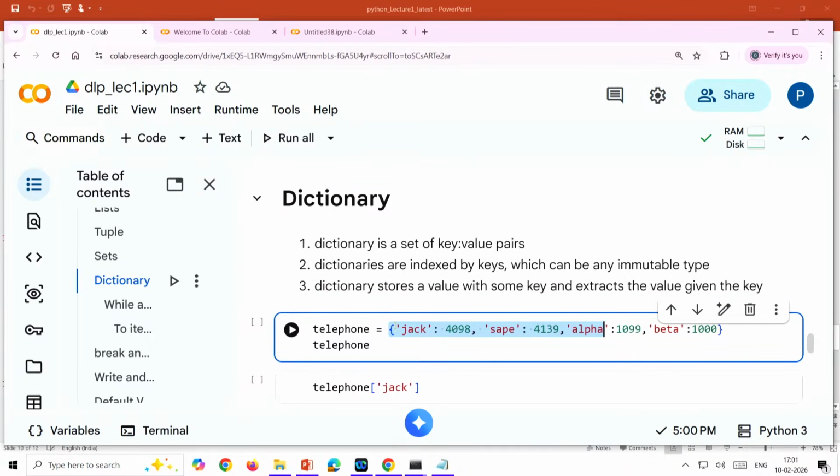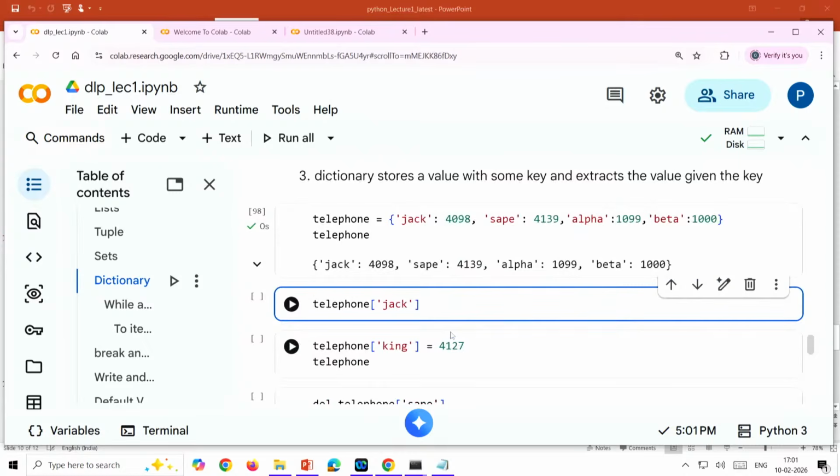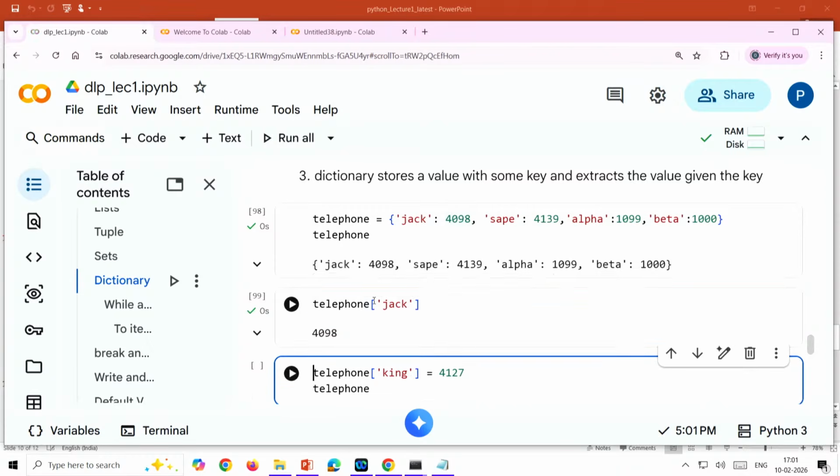The dictionary is also put inside curly braces, but every value will have a key, colon, value, then a comma, then the second value. Here, Jack is the key and 4098 is maybe his staff number or telephone number. Suppose I want to know the telephone number of Jack, then I can say telephone, and inside square brackets I put the name of the key. It fetches back the value corresponding to this key.